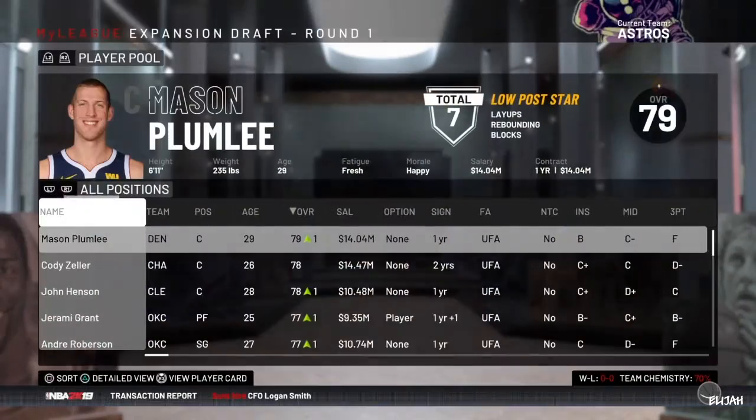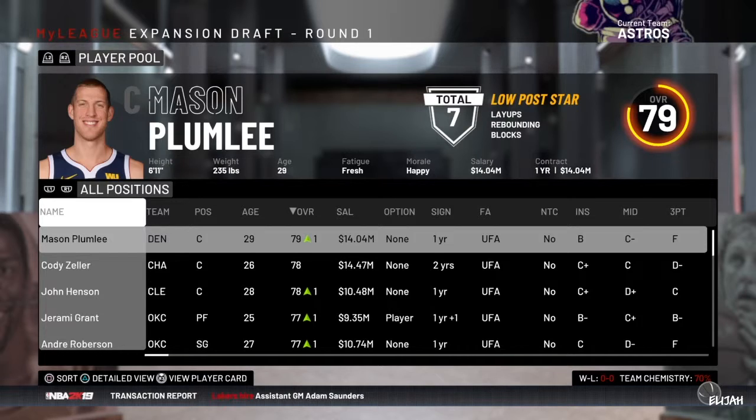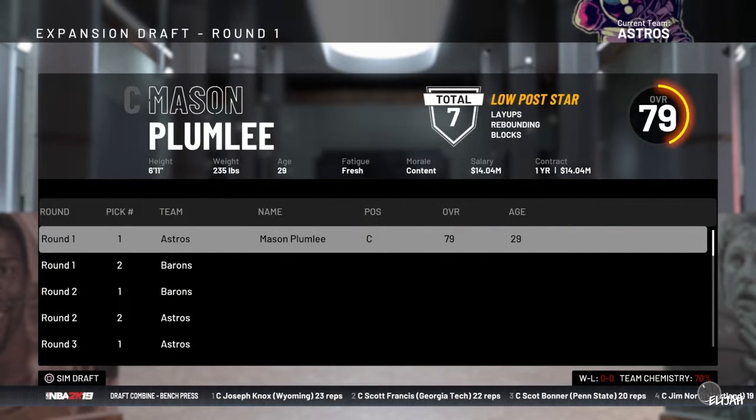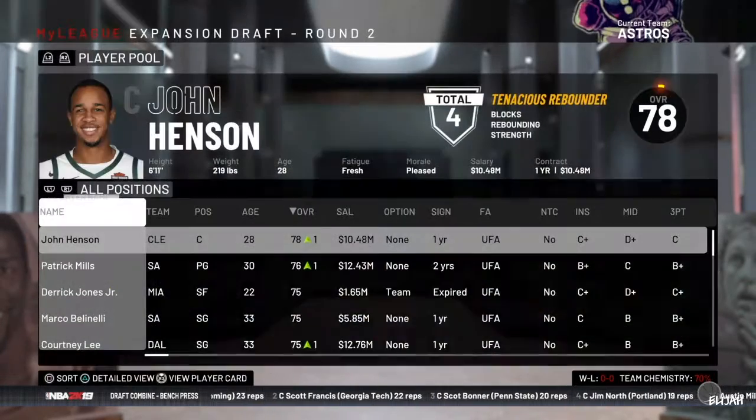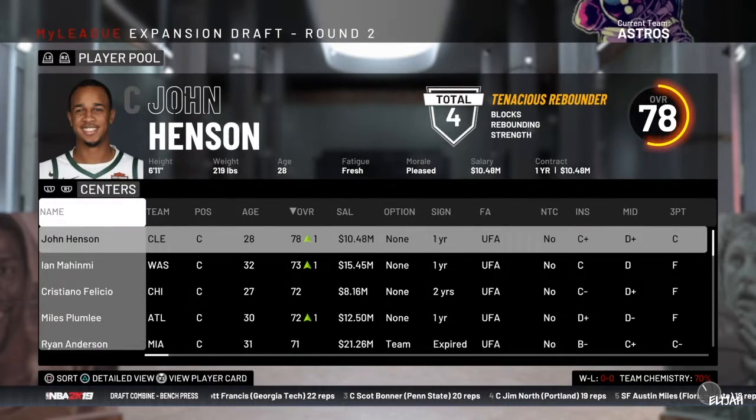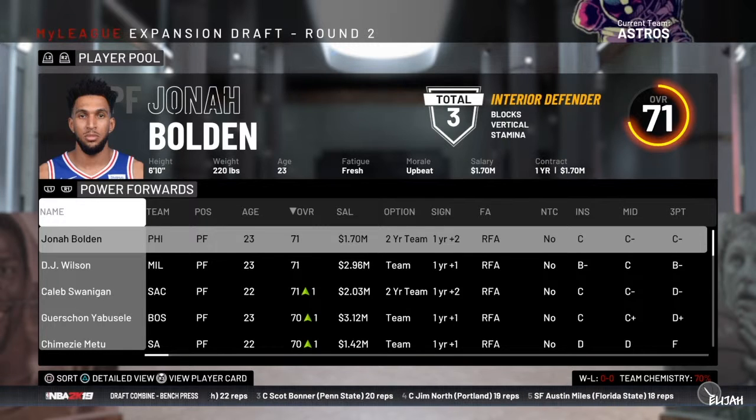All right, here we are in the expansion draft. So we have the first pick. We're going to take Mason Plumlee here. I suppose he has the better trade value. He is, I think, on an expiring contract, which is good, so we don't have to sign him next year if we don't want to, or we don't have that $14 million contract next year.